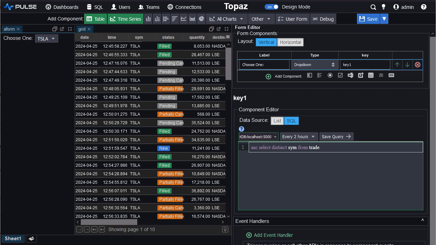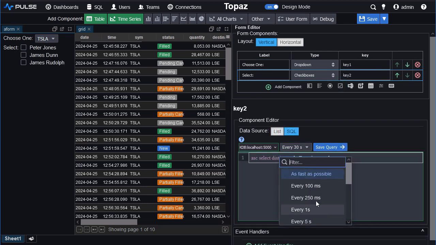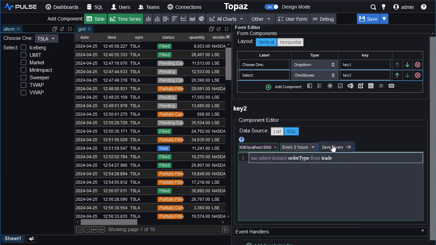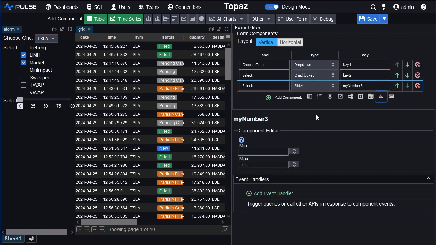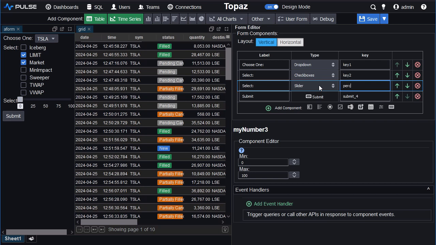I want to go ahead and add additional form filters. So I want to add a checkbox, again dynamic, and it'll let me specify the order type. Next, I want to add a numeric slider. Between 0 and 100 is fine. And finally, I want to add a submit button. I will name the slider PRC, and submit is titled submit_4.